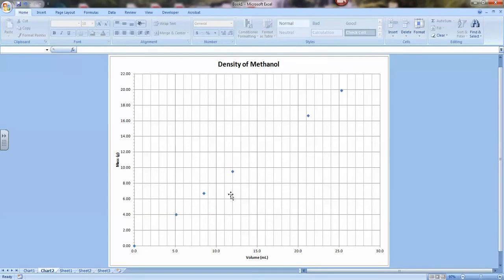So there's a pretty good looking scatter plot just now. I could probably copy and paste that into my lab report or print it out like this if I was handing in a paper report. But we want to put in here a line of best fit, and we'd like the computer to do that for us.